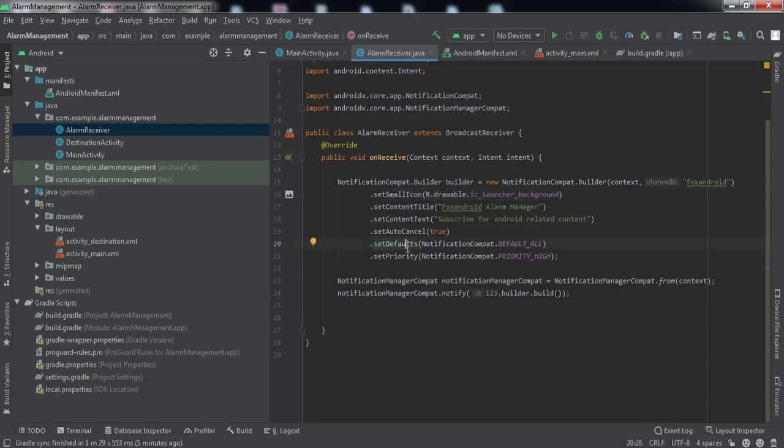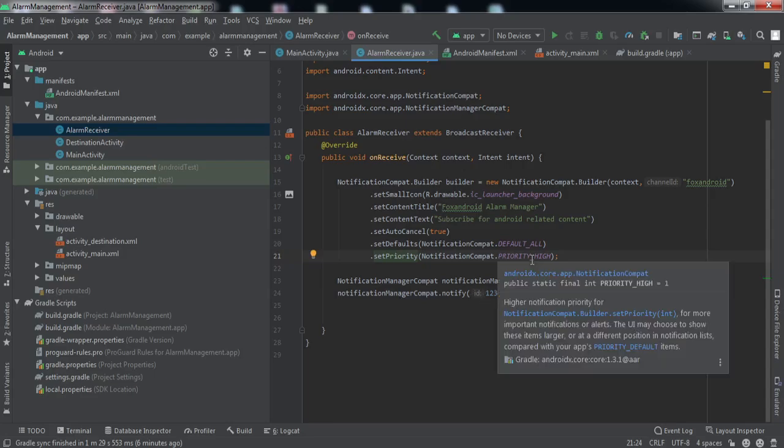Then we have set all the defaults. Then set priority equal to high means what level of priority there is for your notification, right? For example, priority high means it will be shown even on the lock screen, or it will just pop up from the top when the user is using his cell phone, right? You can set various priorities: priority low, priority default.